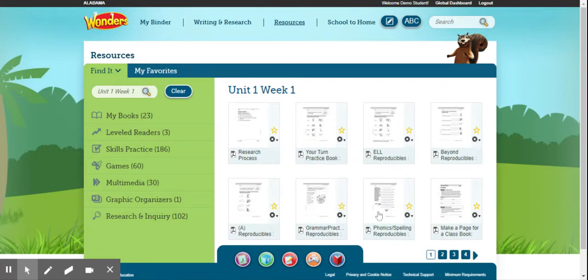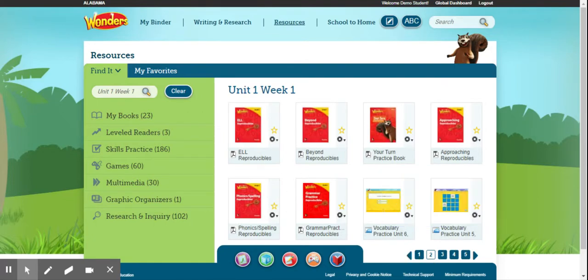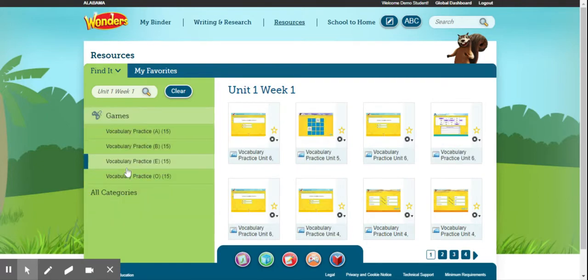But if there's any resource that you would like, other than what the teacher has supplied, you're more than welcome to use any of these resources as extra support or extra work that you would like to complete. If you come across something that you really like, and most of the time it's probably going to be the games that you'll end up playing, and it's something that you want to go back to later on and play again, if you hit the star, it saves it to your favorites.